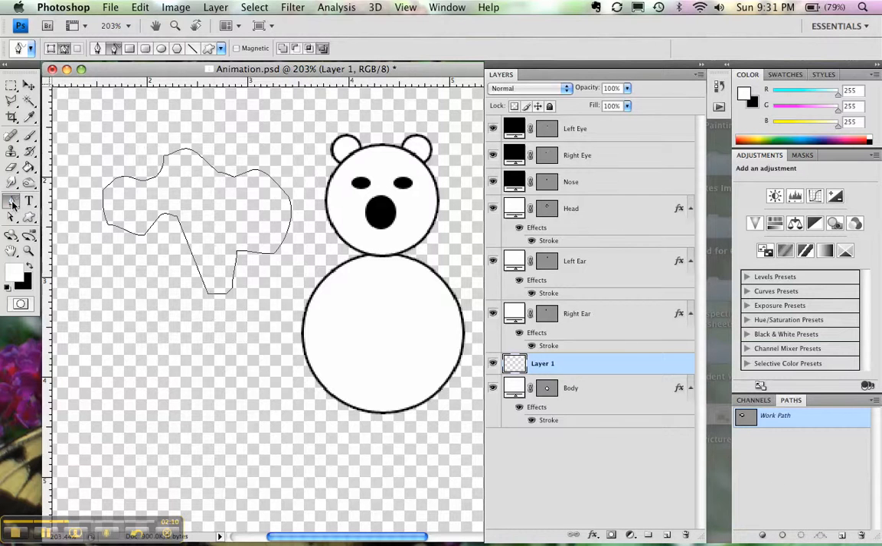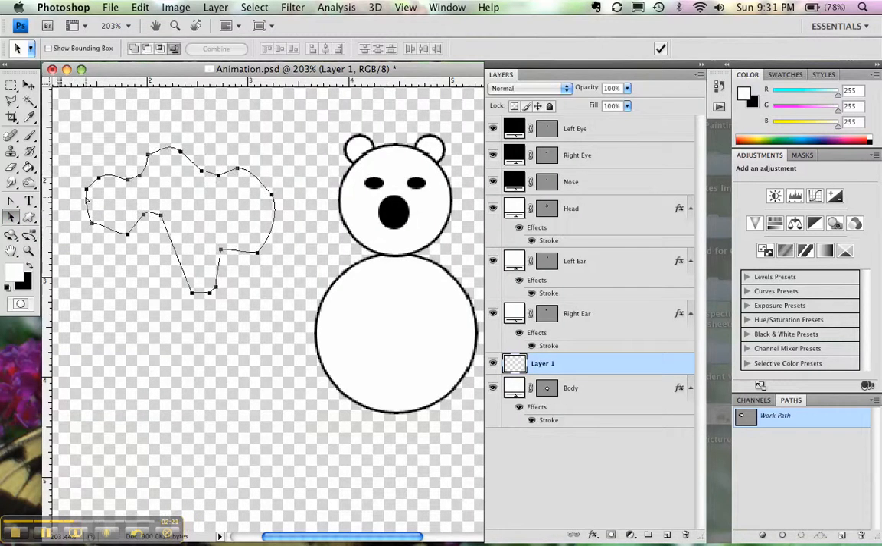If you want to adjust or edit any of those points, you use the Convert Point tool and/or the Path Selection and Direct Selection tool. So the Path Selection tool moves the entire shape around. The Direct Selection moves one point at a time. So if you click and drag, you can change and move that point out.